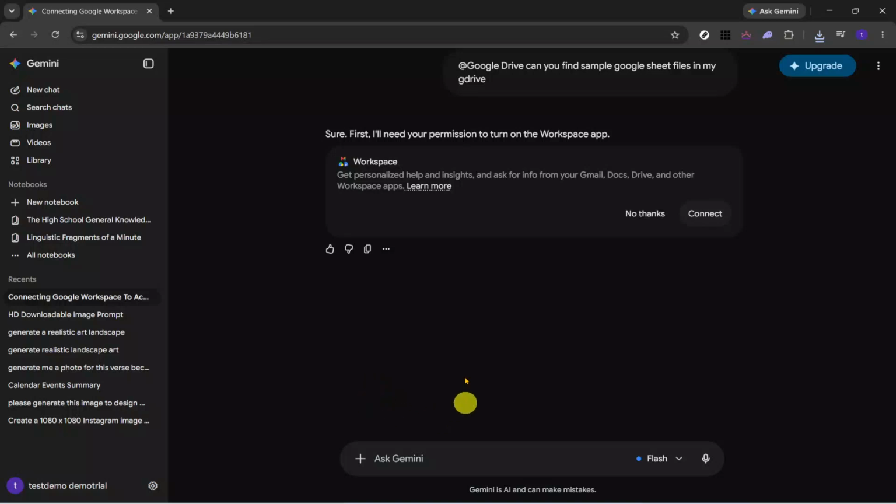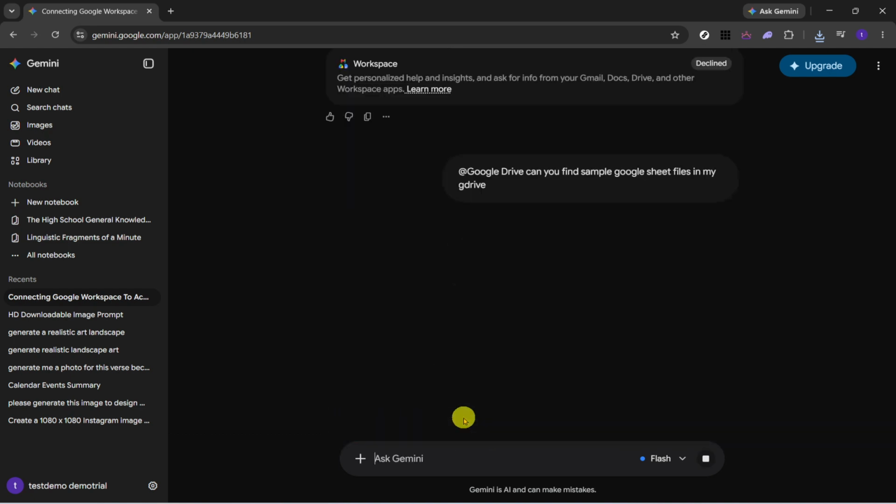Hello, today we will guide you through how to connect Google Sheets and Docs in Gemini Chat. To get started, open Google Gemini in your web browser. Once the page loads, make sure you are in the main chat interface and ready to enter a prompt. This process is simple, but it helps to move carefully so everything connects properly the first time.